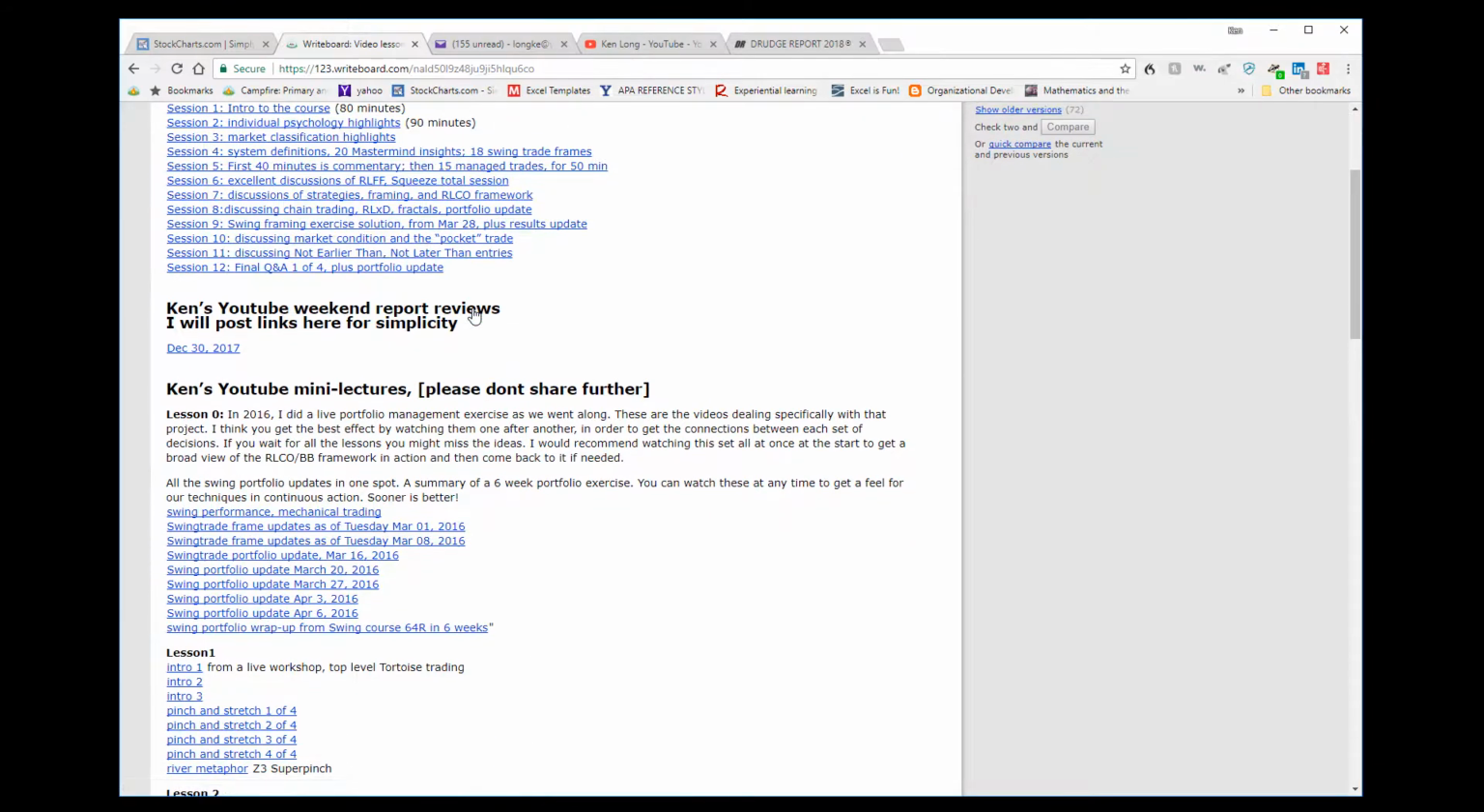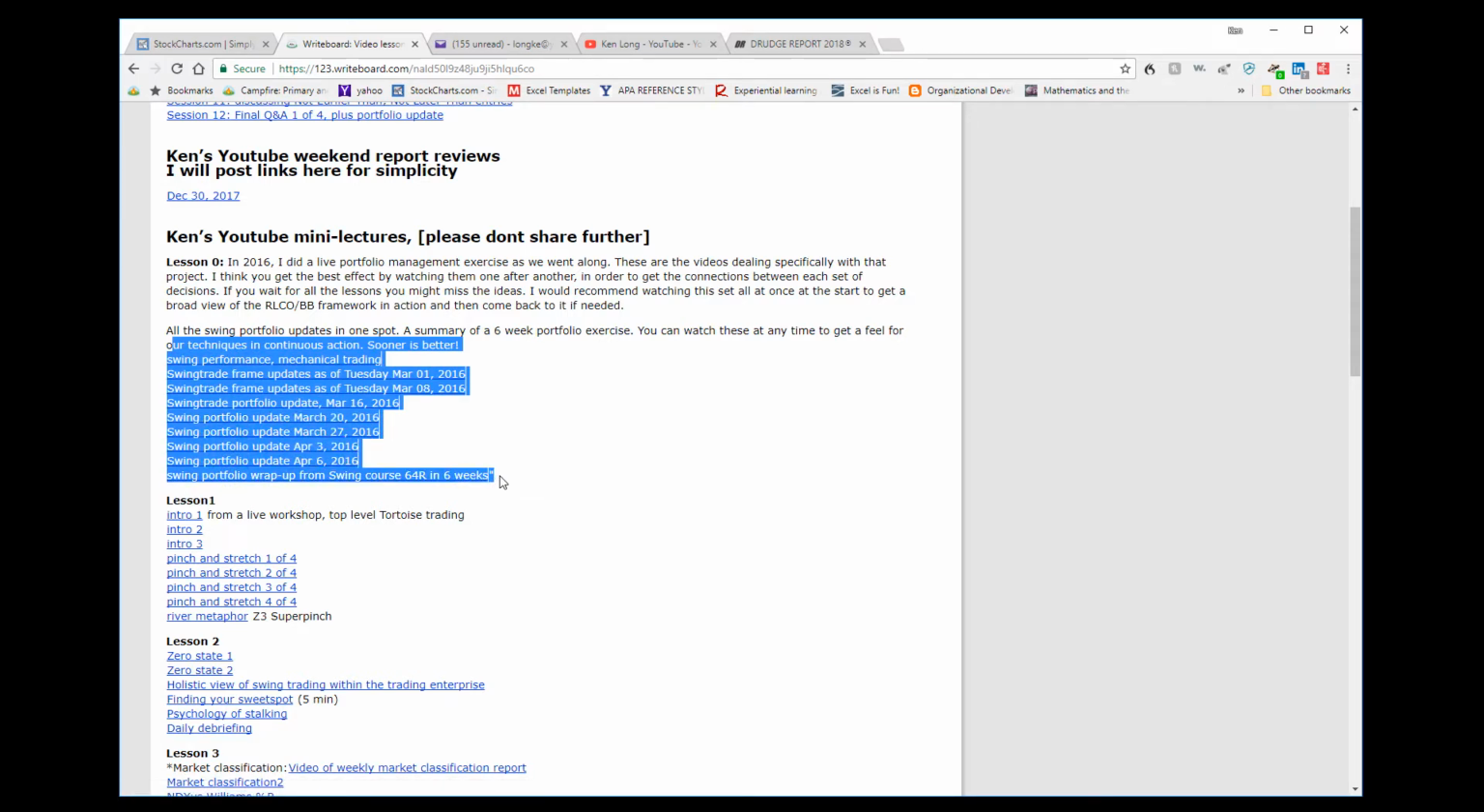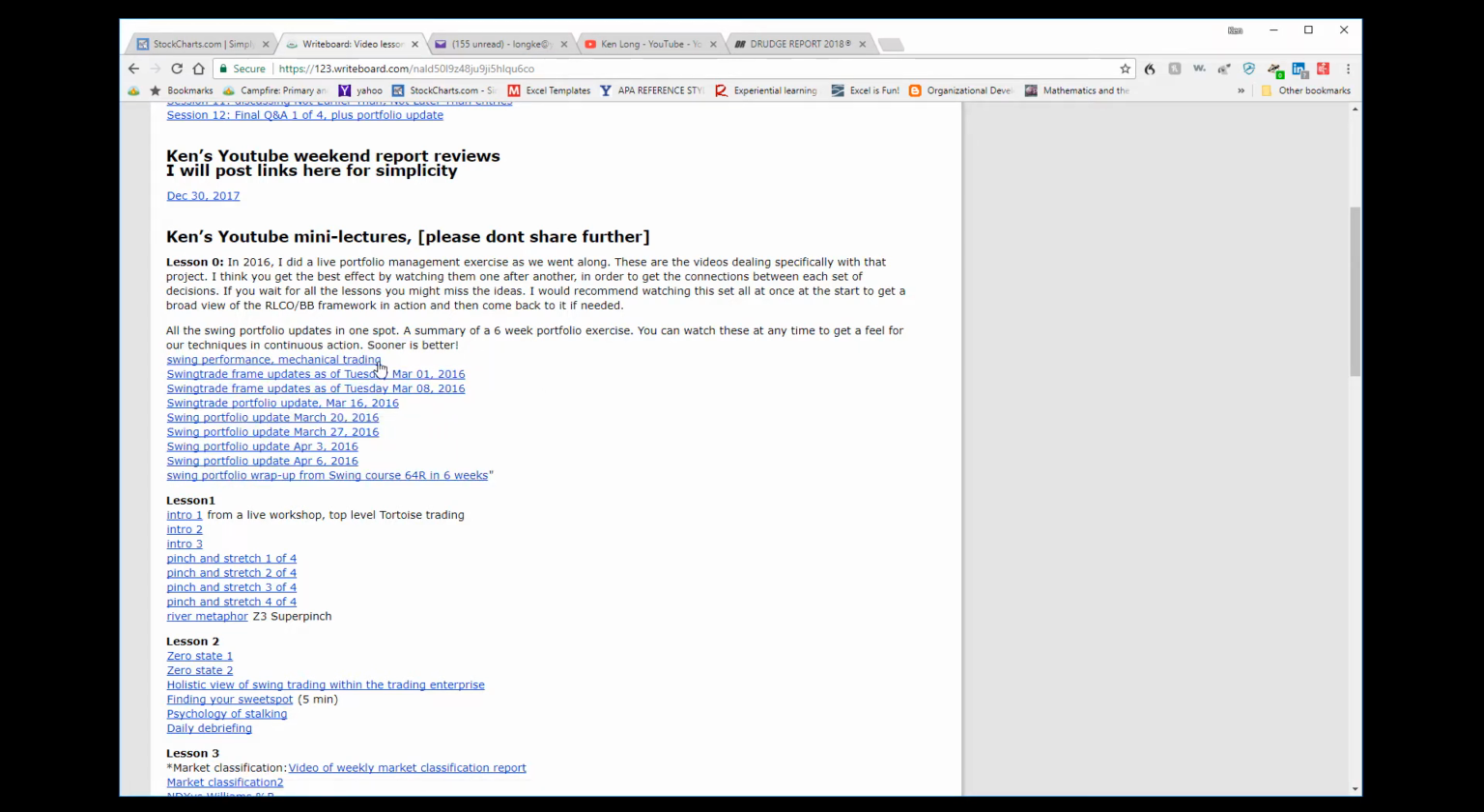The final thing I would just show on this is, in lesson 0, what I did in 2016 was put together a live swing portfolio and then manage that several times each week. And we did a 6-week portfolio management, which was 64R. Each of these is applying those advanced principles we're going to study in action.